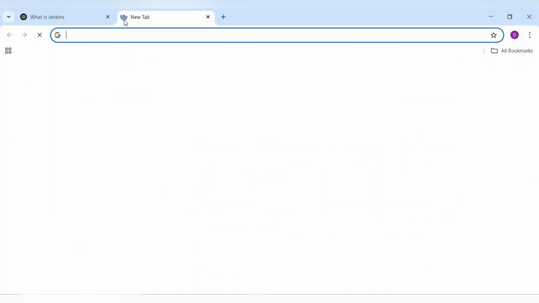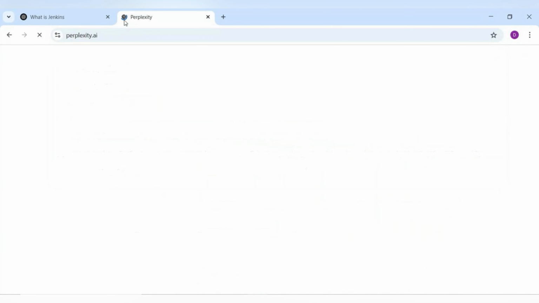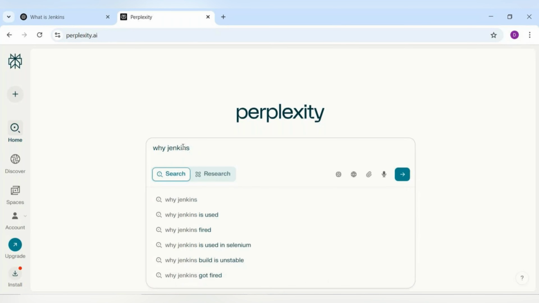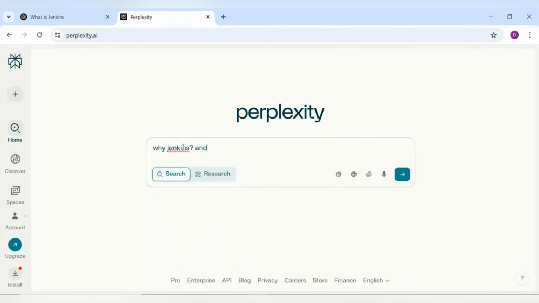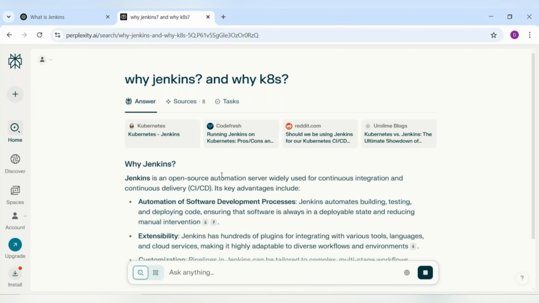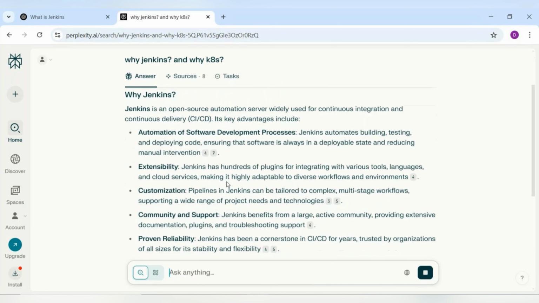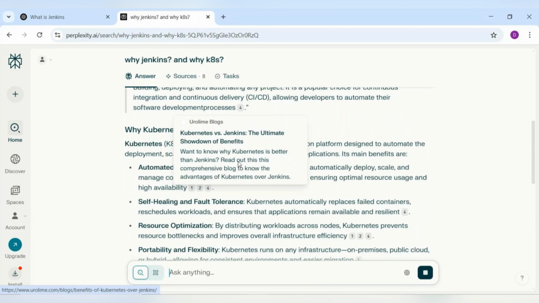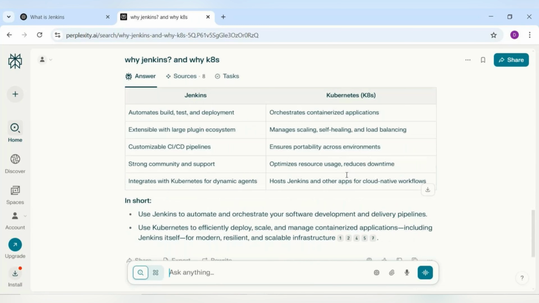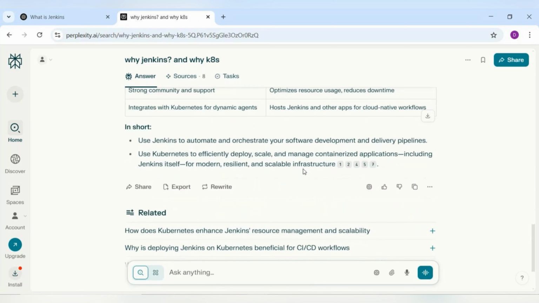And if you go to Perplexity, perplexity.ai, and enter here also, why Jenkins and why Kubernetes, it will give the answer in a fast manner. It will give exact and accurate information. Why Jenkins, why Kubernetes, and what the use case is, all those things will be given. And it will give comparison information. It will give more and reliable information.